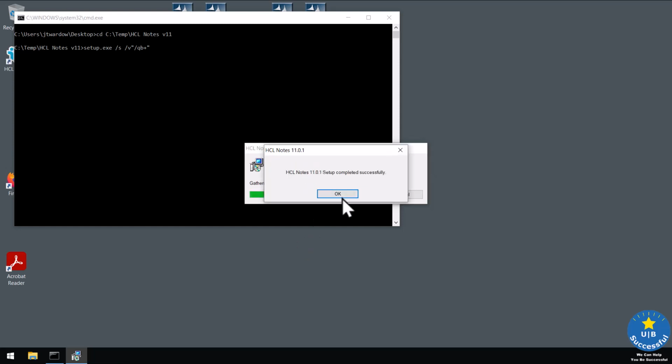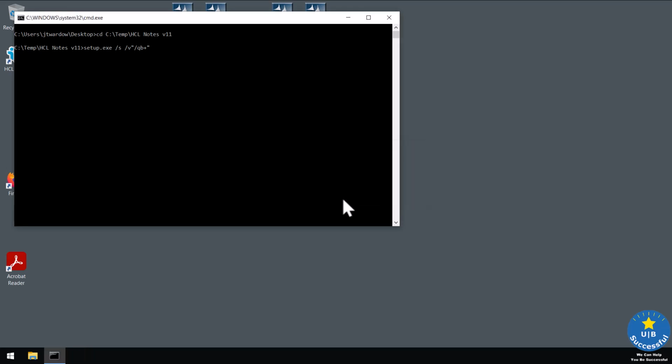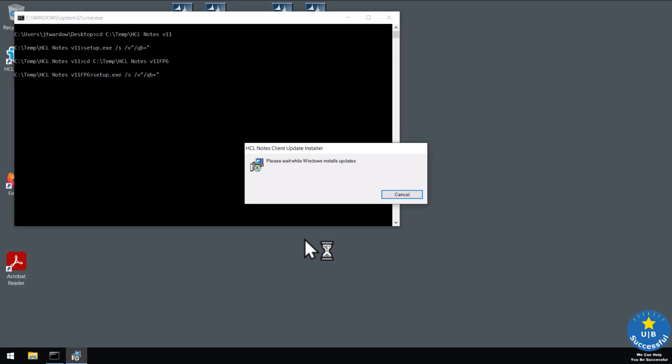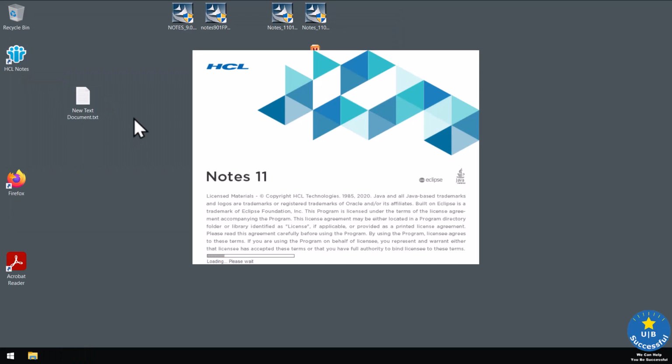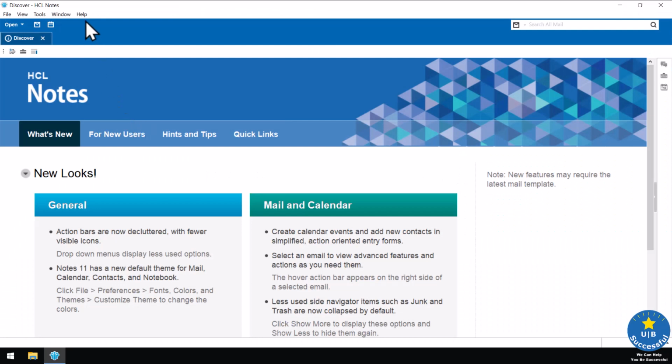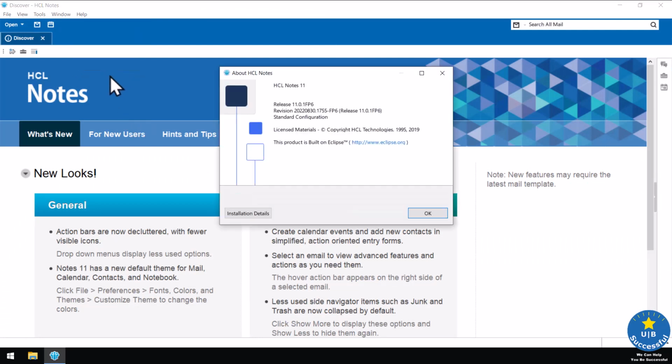At this point, Notes 11 is completely installed. The fix pack will install next. As you can see, the fix pack is now completed. When we start up the Notes client, you can see it's a version 11 with FixPack 6 installed.